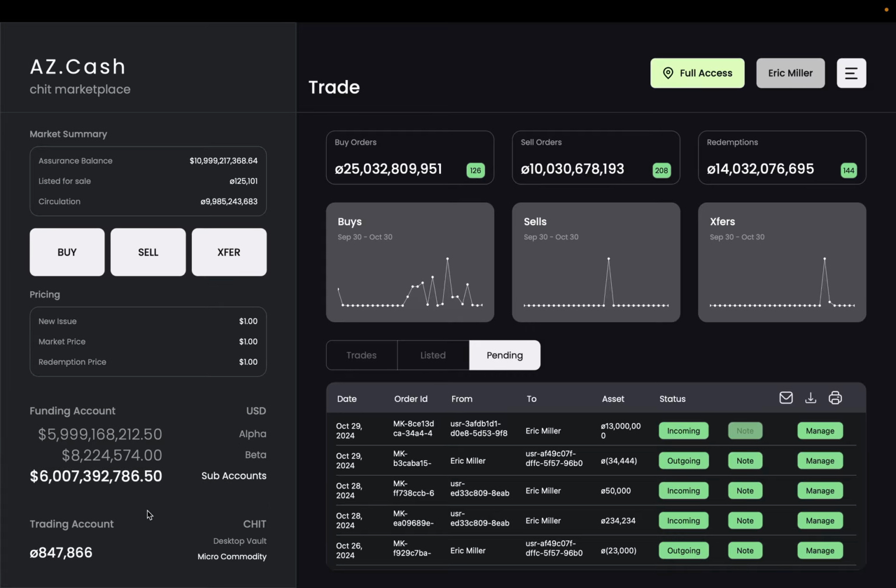You have a trading account. This reflects the CHITs which you possess in your vault. You can transfer CHITs to any member as long as they approve the transfer, and you can receive transfers. You can list CHITs for sale on the marketplace. The marketplace will match you up with a buyer. This is how it works.